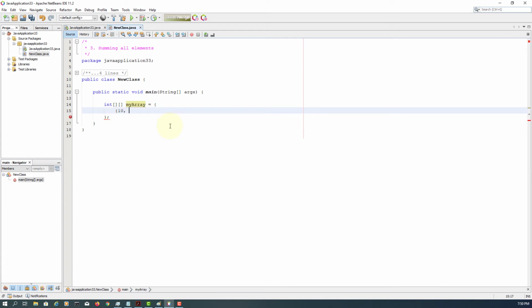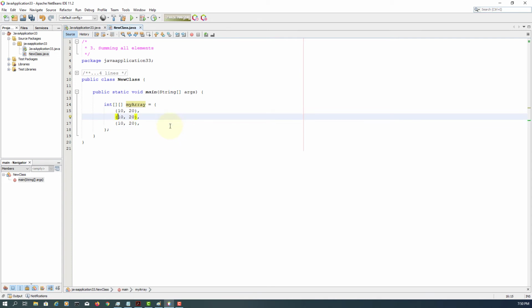First row has a 10 and 20. And then I will repeat the same thing for the second row and then third row. Change the values to 30, 40, and then 50 and 60.